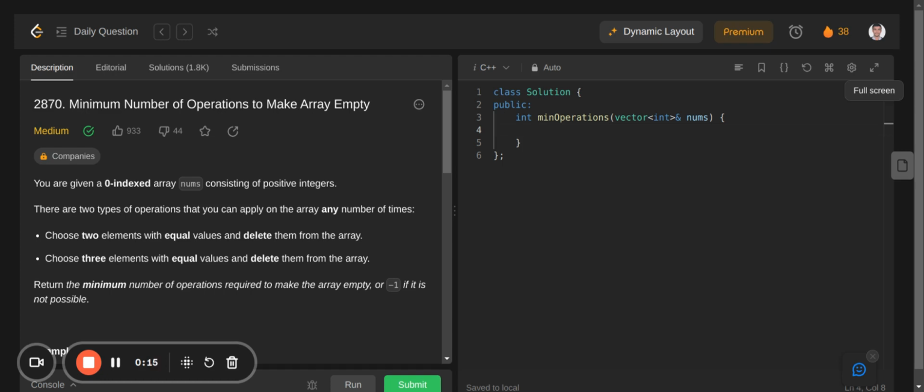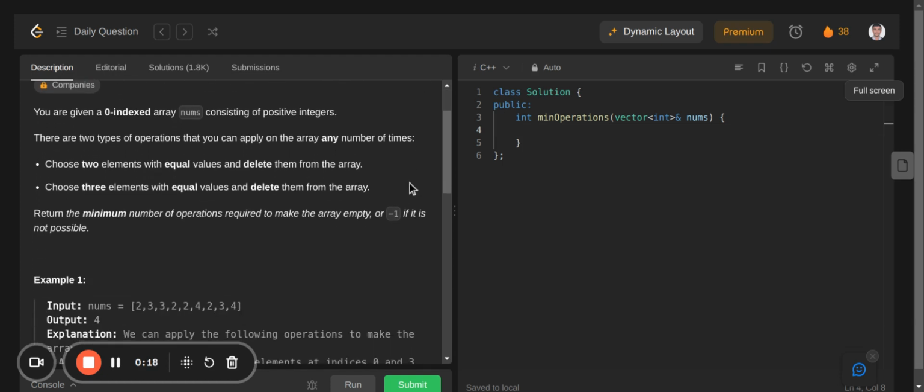In this problem, we are given a zero-indexed array consisting of positive integers, and we are allowed to perform two types of operation. The first operation is that if two elements are equal, then we are allowed to delete both the elements. In the second operation, if three elements are equal, then we are allowed to delete all these three elements in one operation. We need to find the minimum number of operations required to make the array empty, and if it is not possible, then directly return -1.